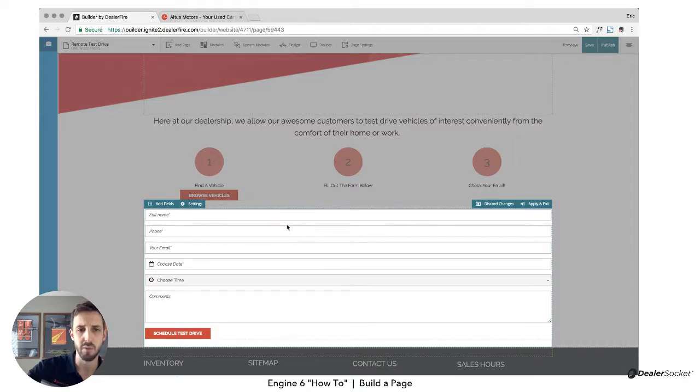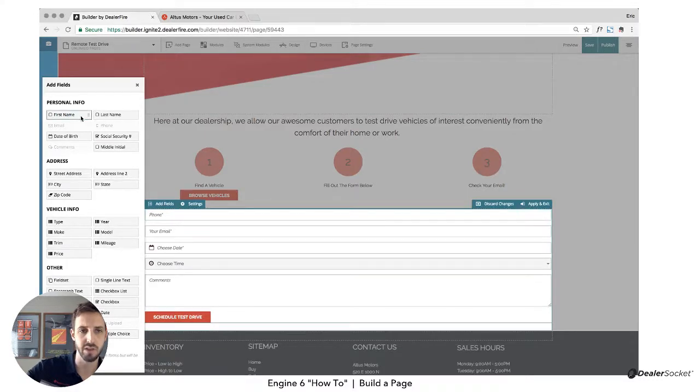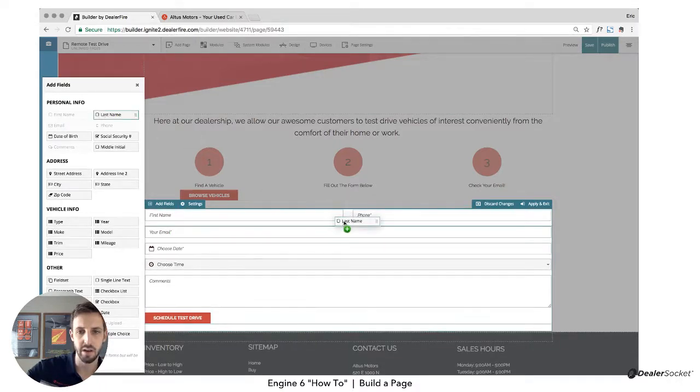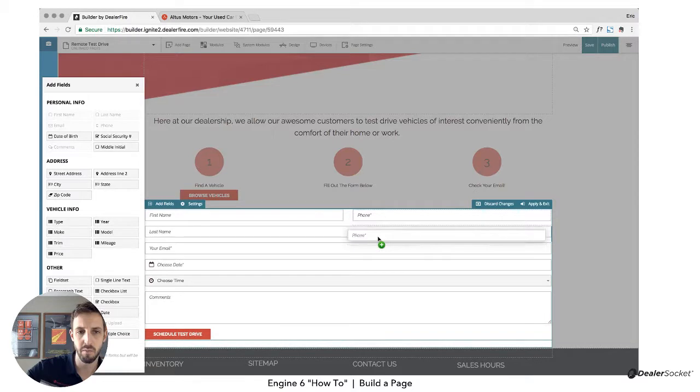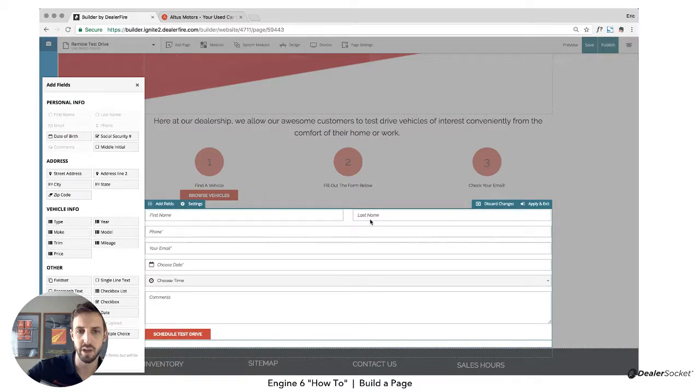So from here, I know that I need to do some definite editing to this form. So I'm going to see all the different fields that are available in the form builder. And I don't like full name. I want to do first and last. That'll parse into my CRM a little better. So I'm going to bring in first and last name. Don't need phone number before last. I'll bring first and last together.